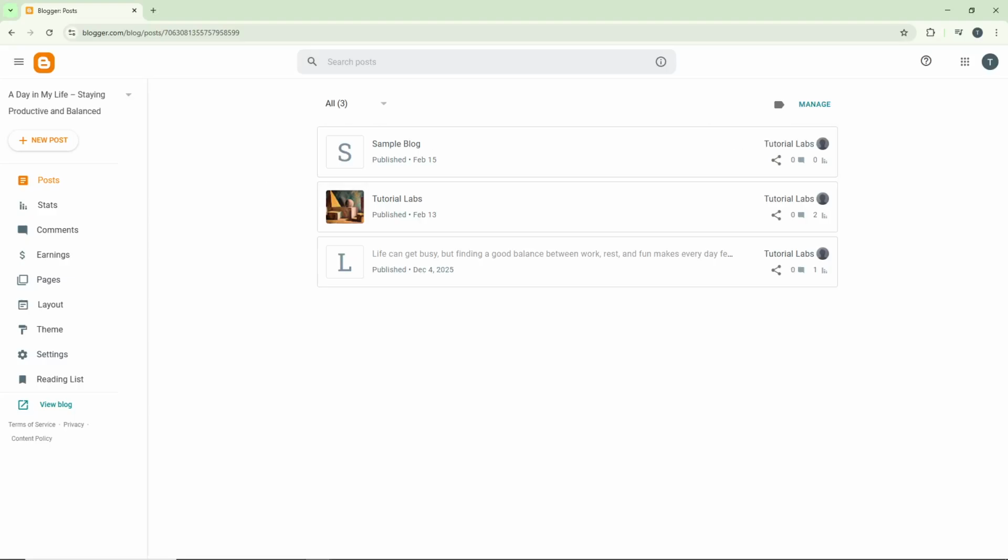Today, I'm going to teach you how to add HTML code in Blogger. Whether you're customizing your blog's appearance, embedding special content, or adding interactive elements, knowing where and how to insert HTML gives you complete control over your Blogger site. Let's walk through the 3 different ways you can do this.